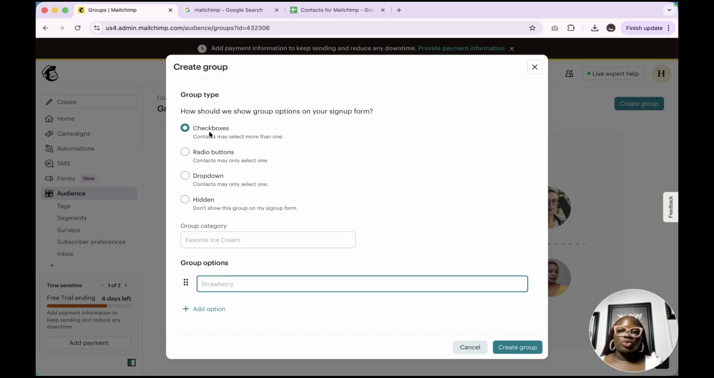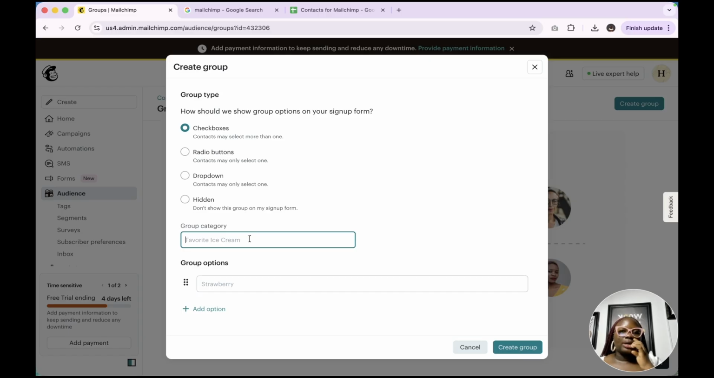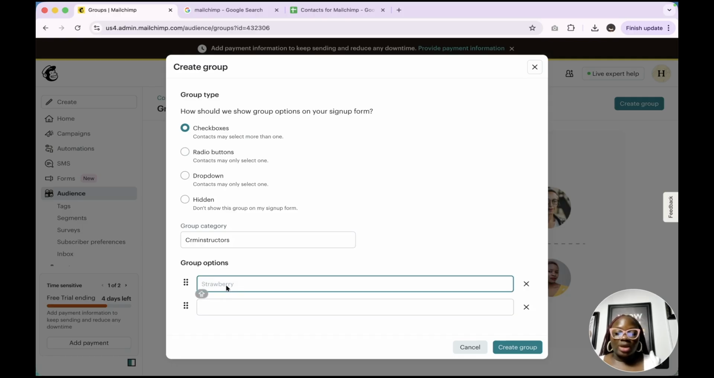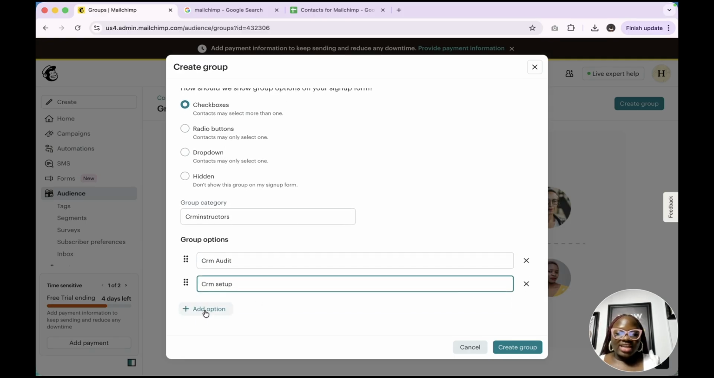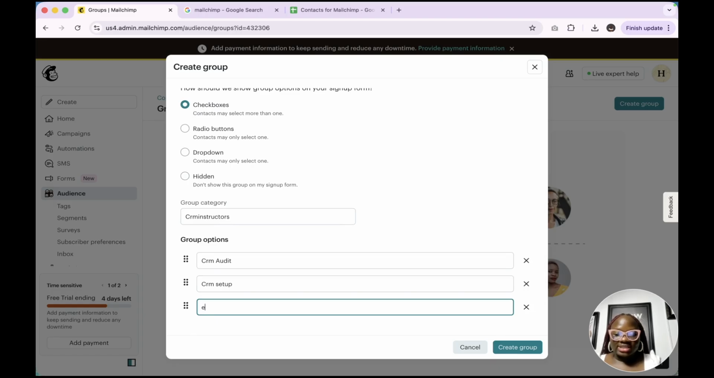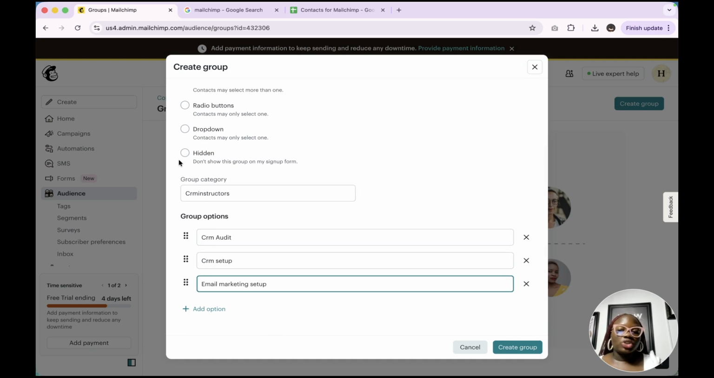So let's say we want to add this as a checkbox because we want people to be able to pick different options, and we are going to name this, let's say, CRM instructors. And we can name these particular options, and we can add in multiple options that we want. We can say the first one is CRM audits, and the next one can be something like CRM setup, and we can add in another option and name it email marketing setup. You can add in multiple options that you want.